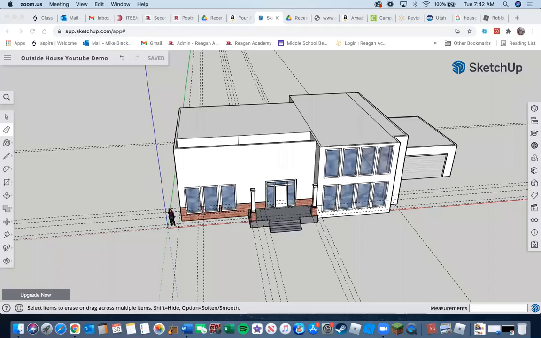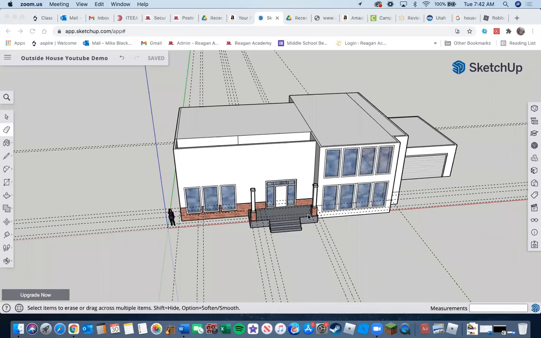Hi again, guys. Today's video, we're going to learn how to do the roof. So the roof is actually probably the hardest part, so make sure you pay attention. But I'm going to go ahead and share my screen here and we'll go ahead and get started.